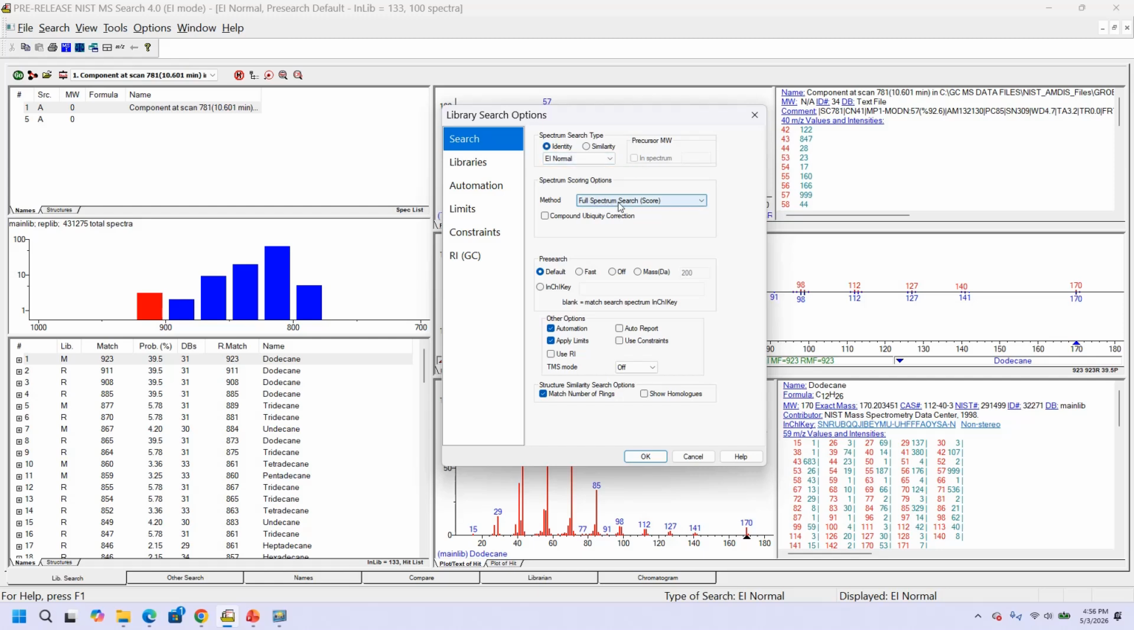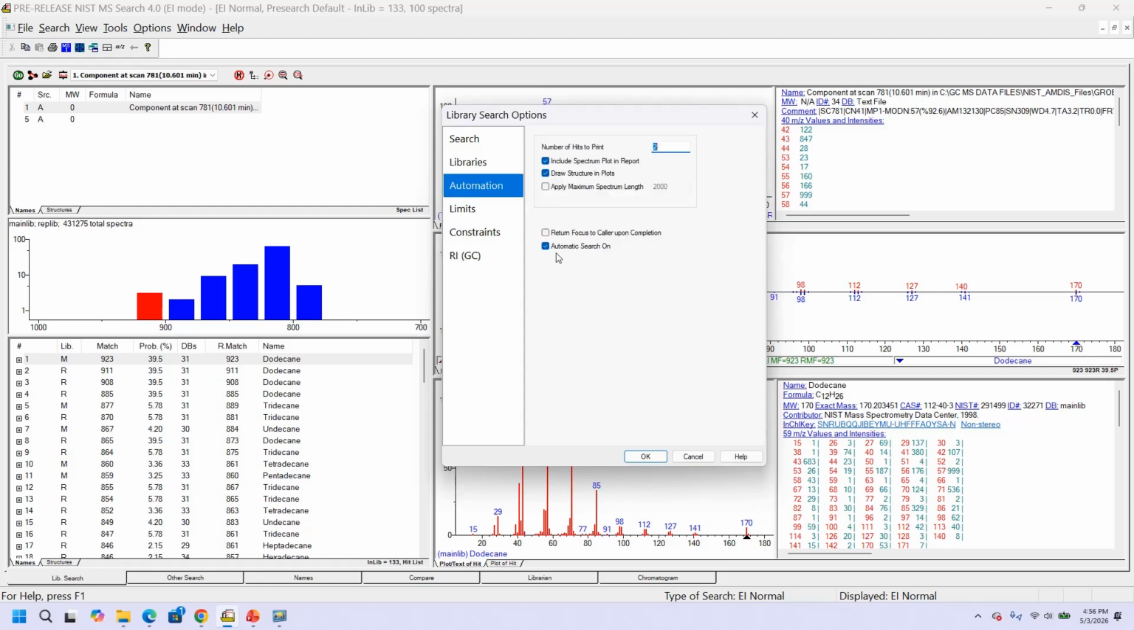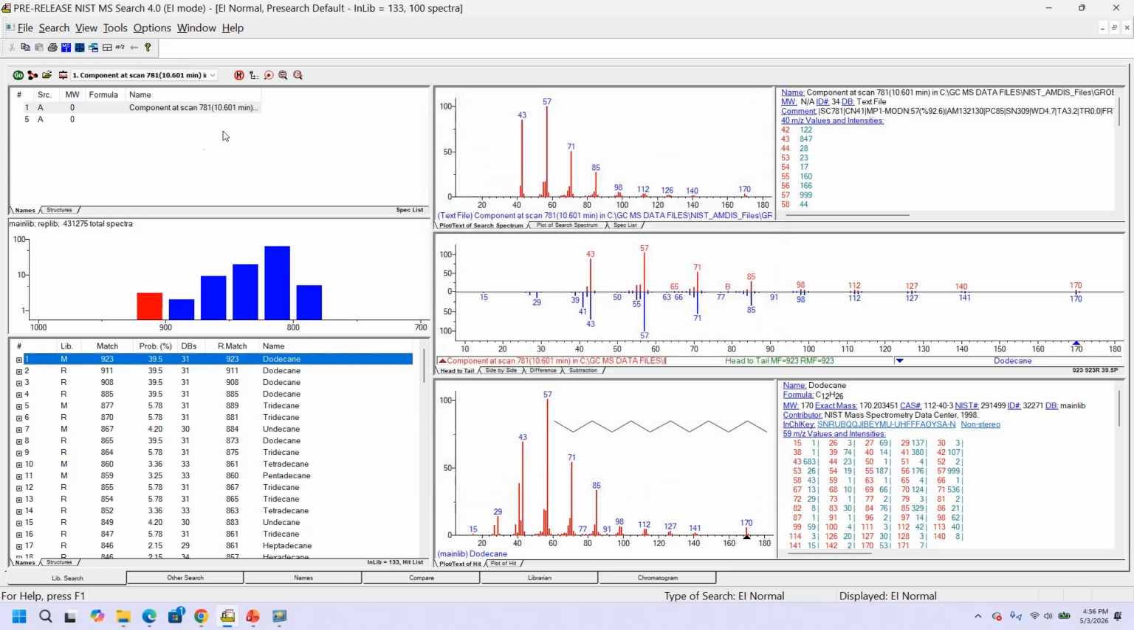We'll make sure it's a full spectrum search, not a partial spectrum. The default pre-search. The libraries, we're using the main lib and rep lib, but you could use the Wiley and other user libraries to get combined results for all of the libraries. And I also have automation set for automatic search on. So let's do the search again. I'll hit go to repeat the search with these settings, and I get the same thing. It was already set up.